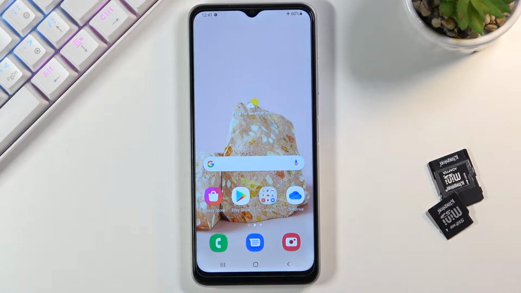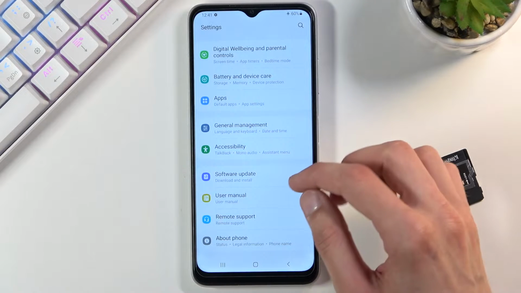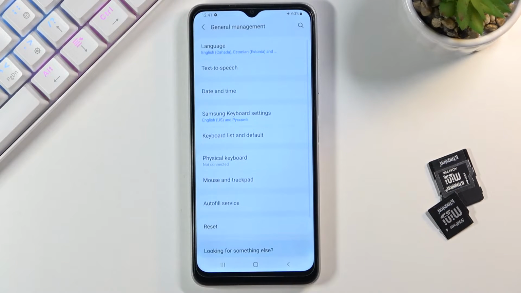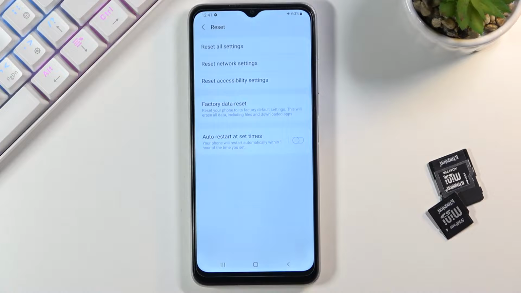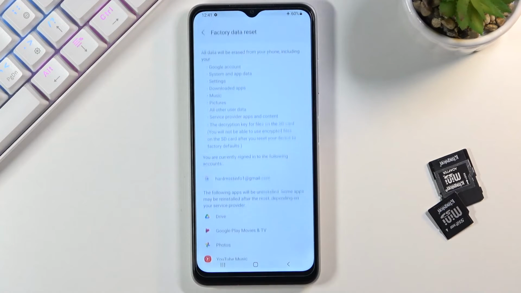Welcome, in front of me is a Samsung Galaxy A22, and today I'll show you how to hard reset the device through settings. So obviously we're going to open up settings. From here you want to scroll down to general management, select reset, and choose erase all data, or in here it's factory data reset.